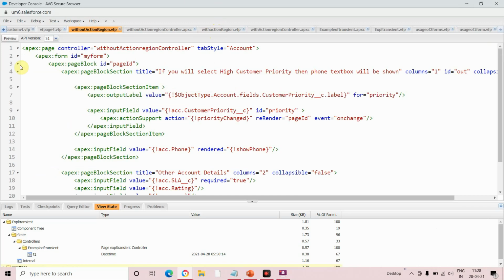Okay, so this is a VF page which I have written for demonstrating this Apex action region. First we'll see how it behaves without it. Here I'm not using any Apex action region on the apex:form with ID myForm.